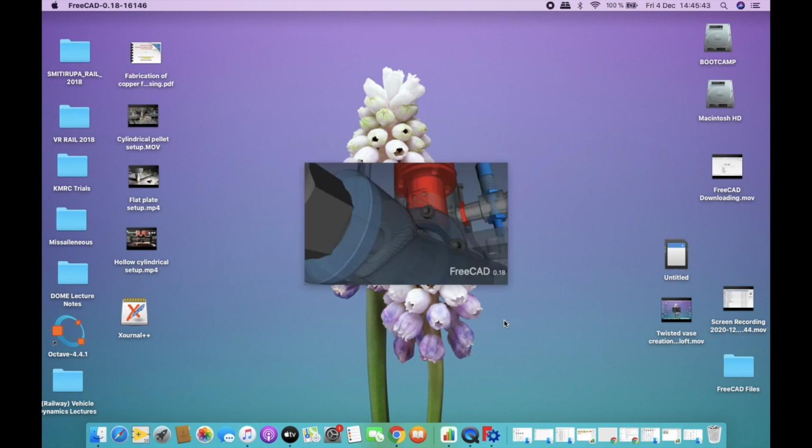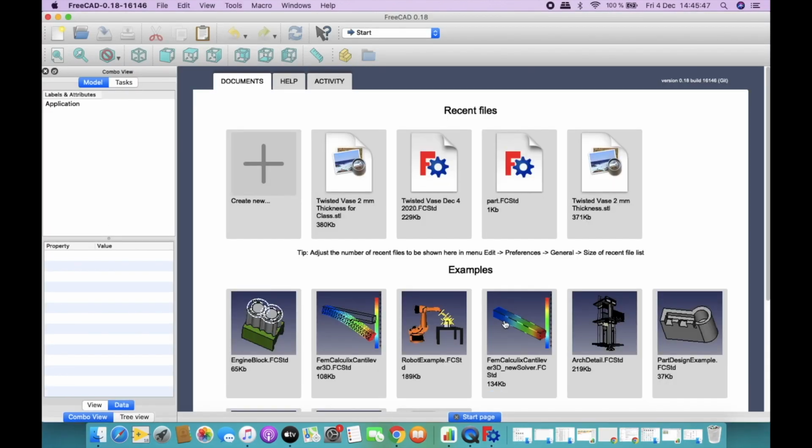Normally, computer-aided design softwares are resource intensive and take a while to get started. FreeCAD is actually much less resource intensive as compared to some other commercial softwares like SolidWorks. So it opened quite quickly.